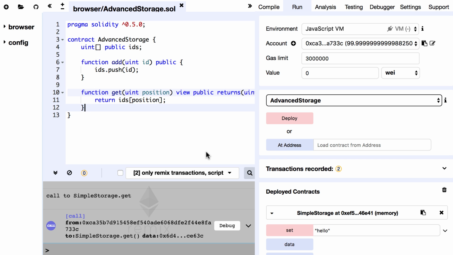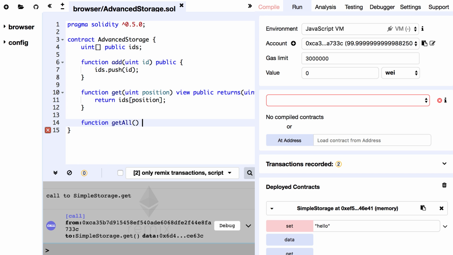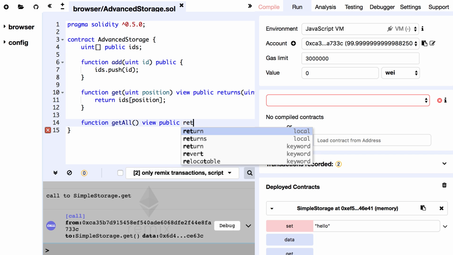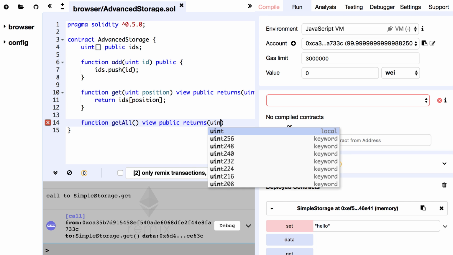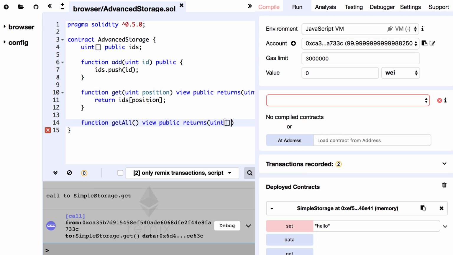Next, let's define a function to return the entire array instead of just a specific element. So we'll call this function getAll. It will not take any argument. We'll reuse the view keyword because it's also a read-only function, and then it will have a public visibility. And for its return types, this time it will not be just a single integer, but it will be an array of integer. And we also have to specify the memory location.